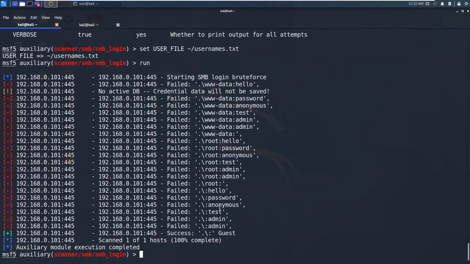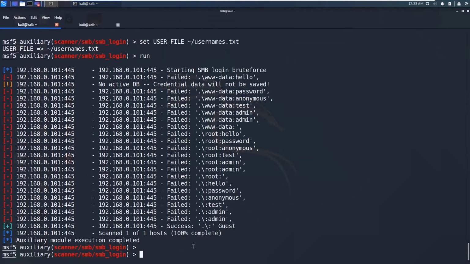As you can see, it has tried all the combinations, starting with www-data and hello, and username, colon, password, anonymous, test, and everything has failed. But there is a success, which is the guest login, using no credentials, and that has been successful. That means our anonymous login has been successful, as a guest user. So the credentials are null and null. Those are my credentials.